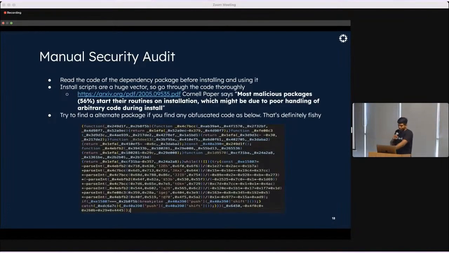Let's see what are the major things that you need to focus on in a manual security audit of a package. Basically, you go through the code literally line by line, and this should happen before installing and using it. Make sure you go through the install scripts, basically the pre-install hooks or the install hooks, more thoroughly, because that is where most of the vulnerabilities are present. That is where attackers most of the time try to download malware and then execute it. So just make sure that that is not happening.